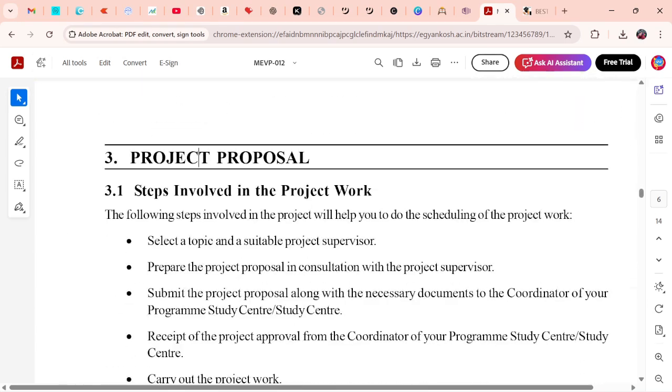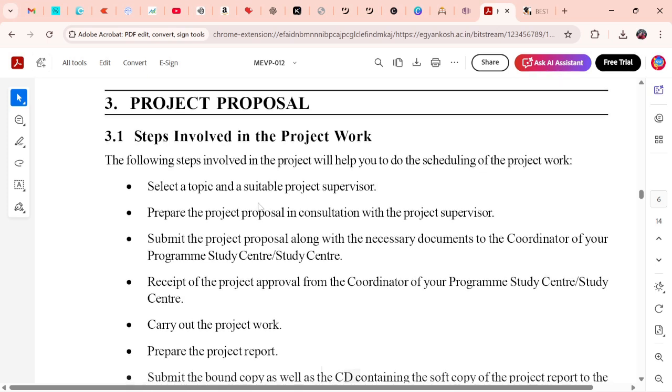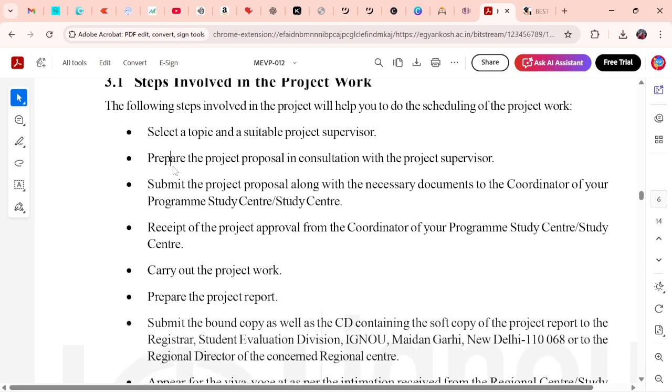Now I'm going to begin the video with the project proposal, the process of making the project proposal, and the steps involved in the project work. First, you have to select the topic and a suitable project supervisor. The second thing is to prepare the project proposal in consultation with the project supervisor, so that if you have any issue with your topic or proposal, the supervisor can guide you.